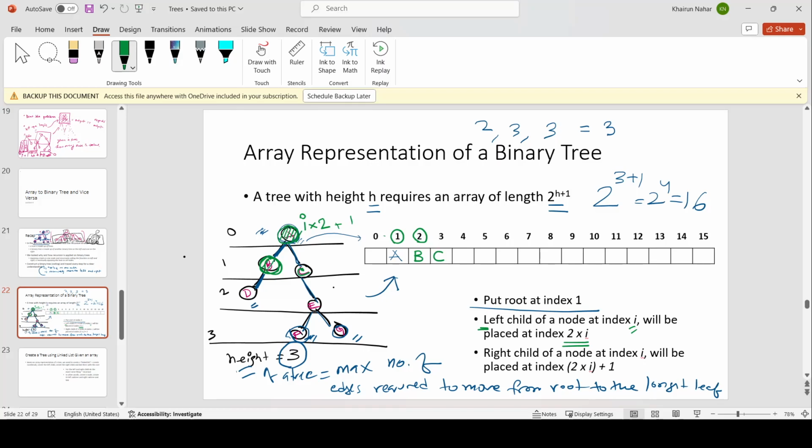So we are done storing these. Now we can work from the array; we do not need to look at the diagram. So the left child of B will be placed at B's index, 2 times 2, which is 4. So inside 4, I'll place the left child of B, which is D.